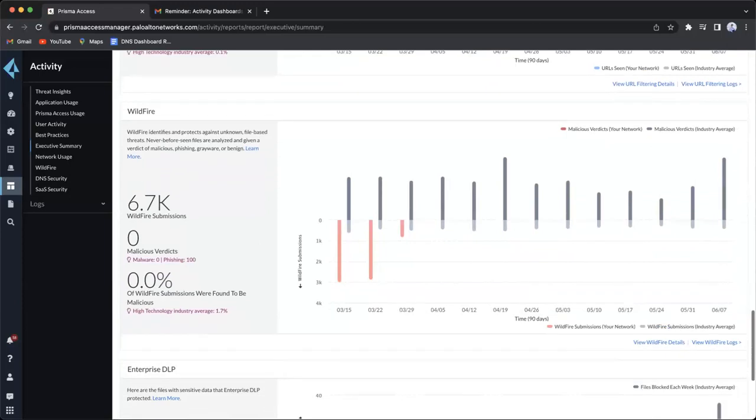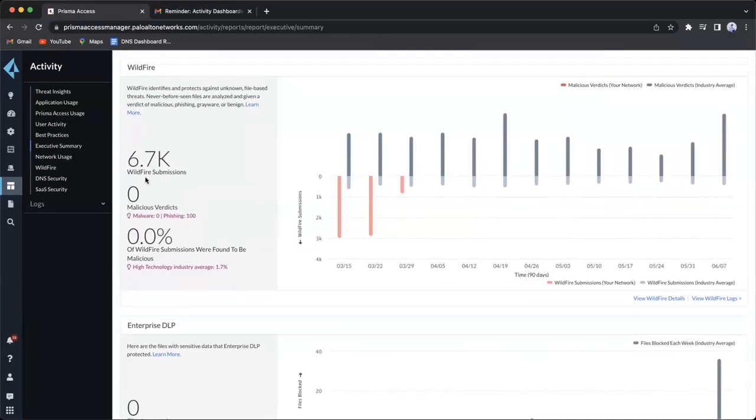So moving down into WildFire, which helps us identify and protect against unknown file-based threats. Looks like the file-based hackers are maybe on leave, because there is no... just kidding. So yeah, there are no malicious verdicts for the 6.7K WildFire submissions. So this is the data.